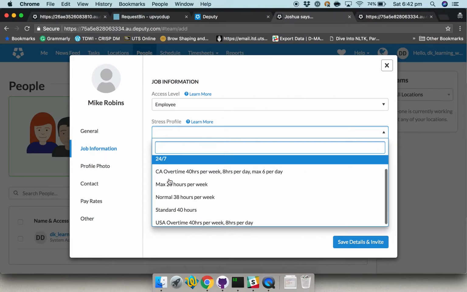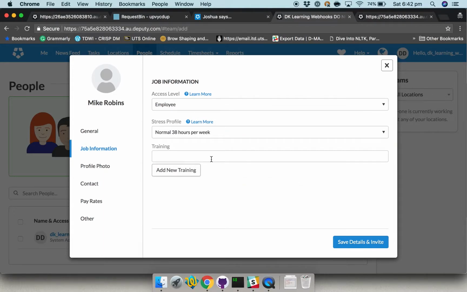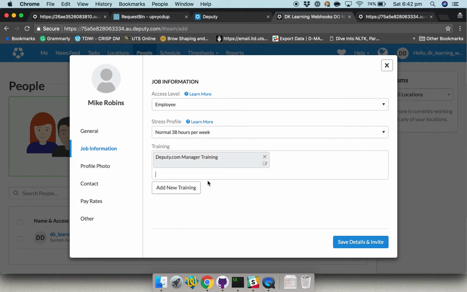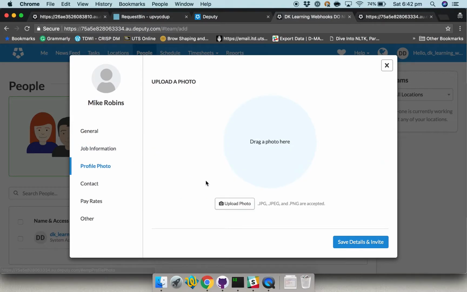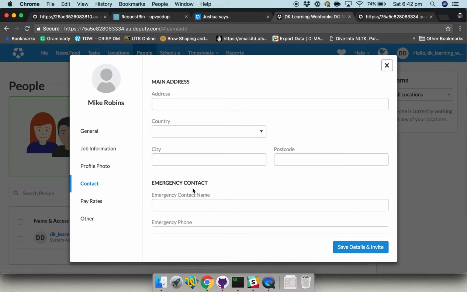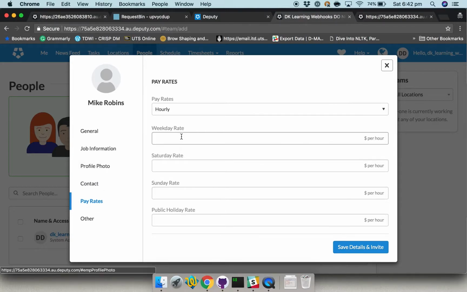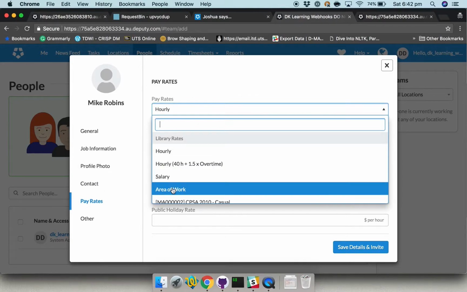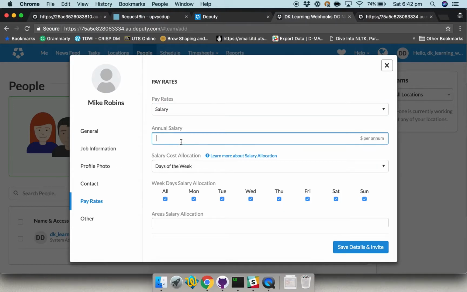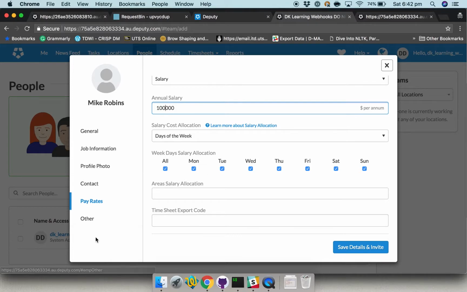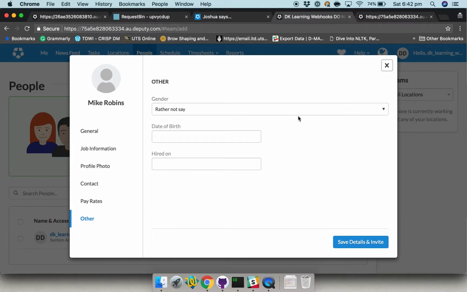So say for example he has a normal 38 hours per week. Does he require training? Maybe yes, manager training. Don't care about the profile photo at the moment. Contacts are fine. Maybe pay rate, salary, annual salary, say about 100K, etc. Gender, male, save details and invite.